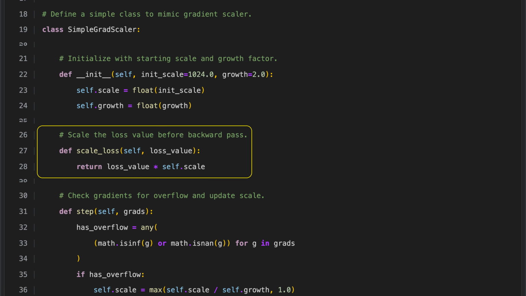This method multiplies the loss value by a scale factor before running the backward pass in training. By scaling the loss, it adjusts its magnitude to better control the numerical behavior of the gradients. This helps maintain numerical stability and precision during gradient computation.